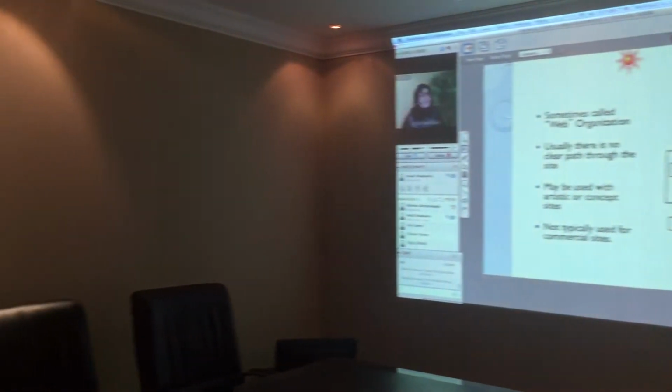Random organization, sometimes called web organization. Usually there is no clear path through the site. It's not clear where to go from here. It may be used with artistic or concept sites, but not typically with commercial sites.